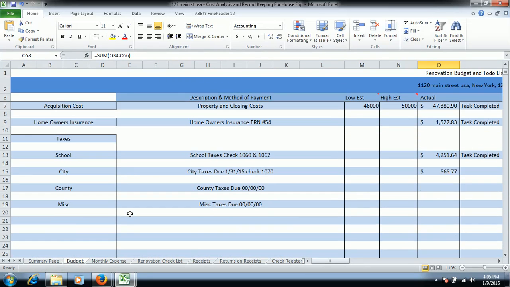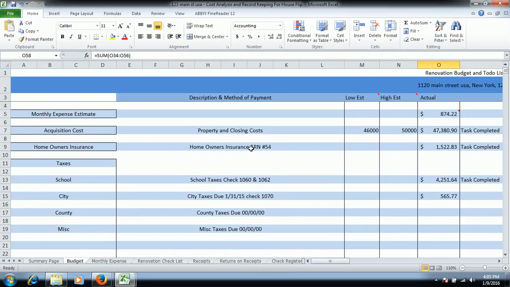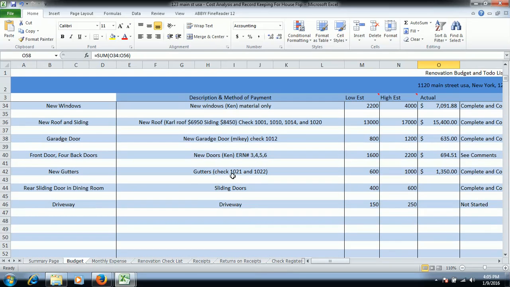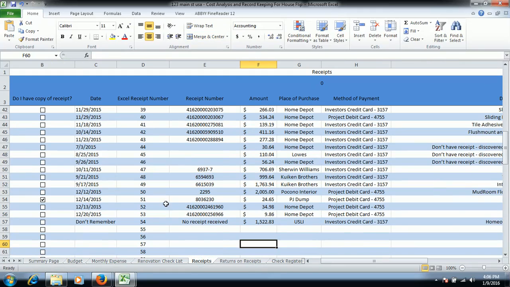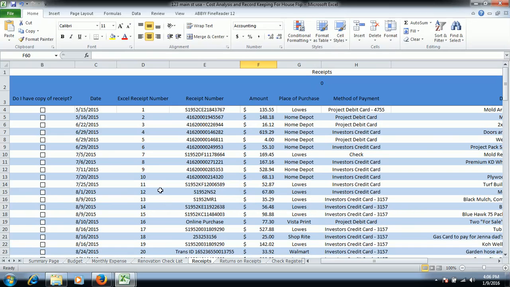Everything goes on the budget page. So I know you see something weird like, let's see, ERN number 3, 4, 5, and 6. If you're looking at this, you'd probably think, what is that? So now let's go over to the receipts sheet. Click on receipts. I'm going to look at ERN number, I think it was 3, 4, 5, and 6. So on my receipts sheet, this is where I see all of the purchases that I've made on a debit card or a credit card, and I received a receipt for them.